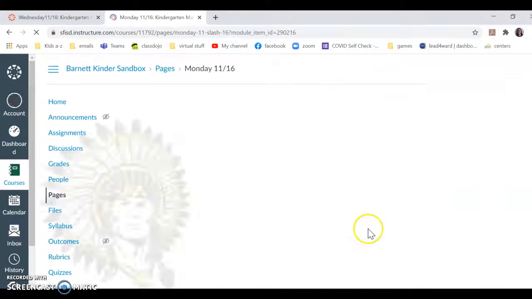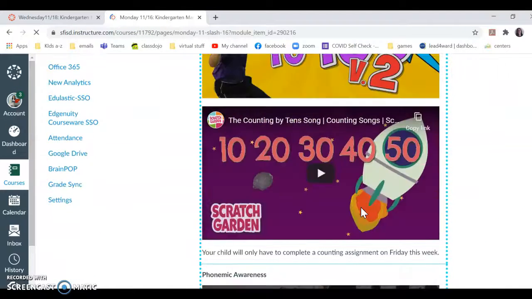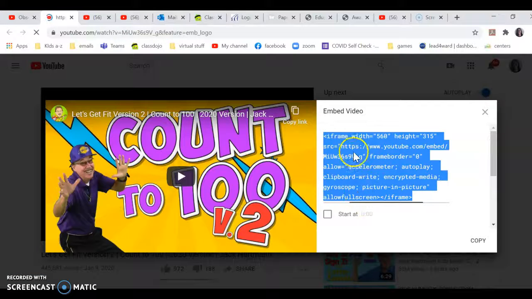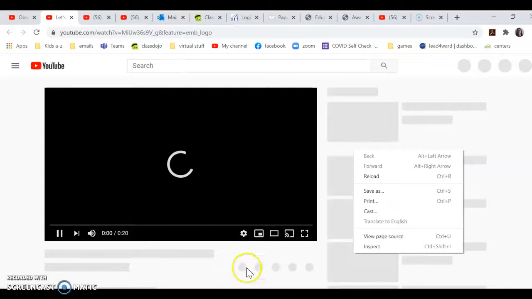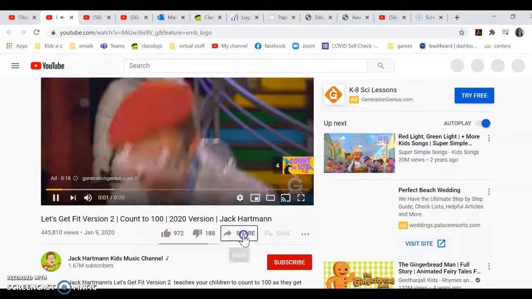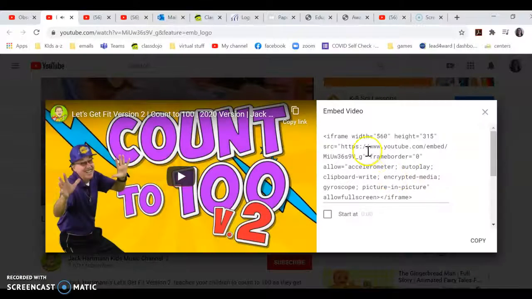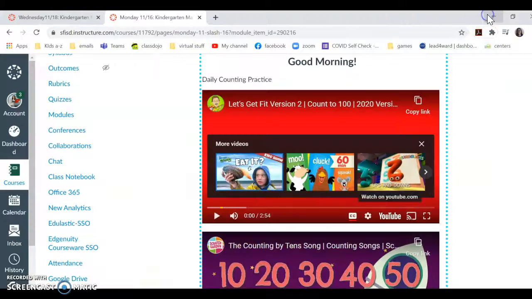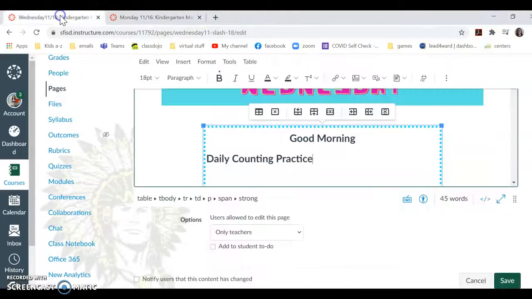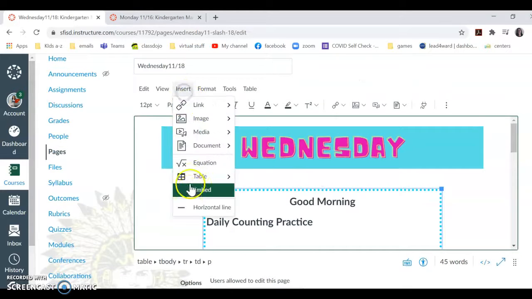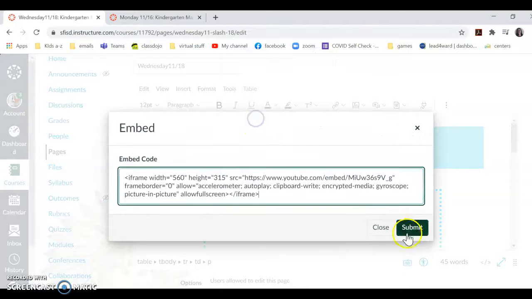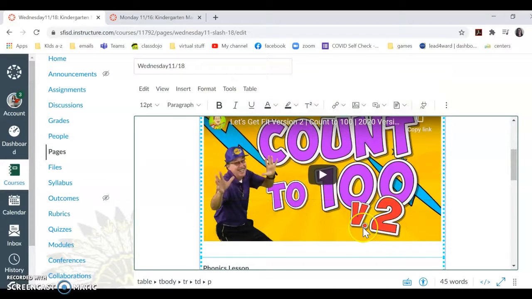I'm going to just go to Monday to find it. You can see I already have a counting one on there. So if you click on it, go to YouTube, you can grab the embed code: share, embed. You guys know how to do this because we've done this. Copy it, go back to where you want to put it. You want to embed it. Insert, embed, copy, paste, and it's embedded.